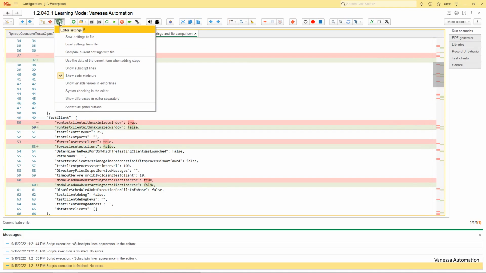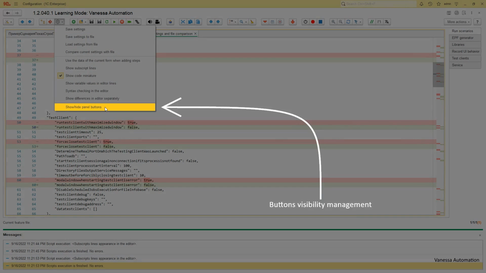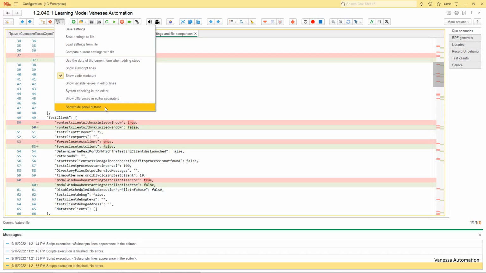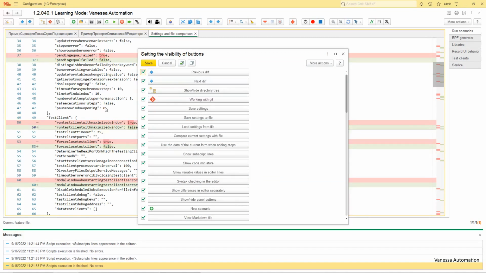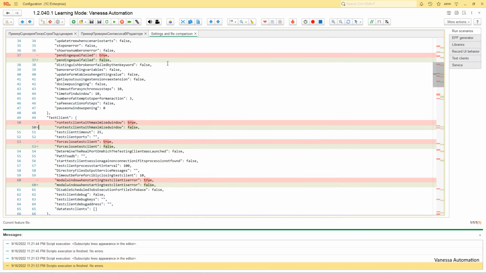And we have one more menu item left to consider. This is visibility control of the command panel buttons. This menu item opens a window where you can flexibly configure editor command panel buttons visibility. This allows to hide unnecessary options. It is also useful when working with low-resolution monitors. That's it. Move on to the next lesson of the interactive help.